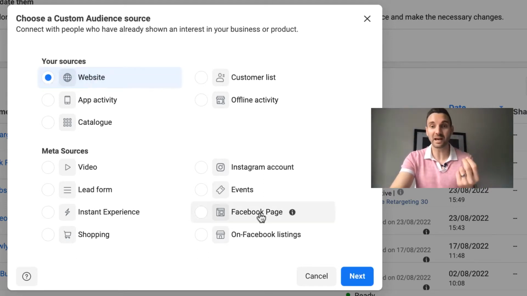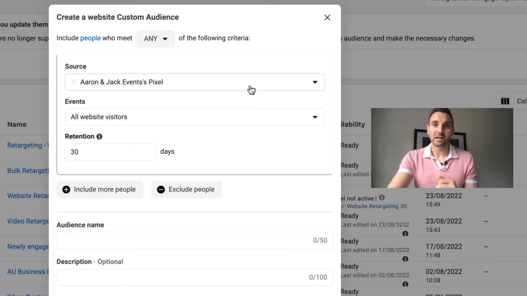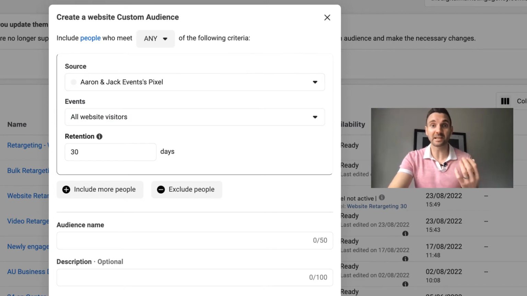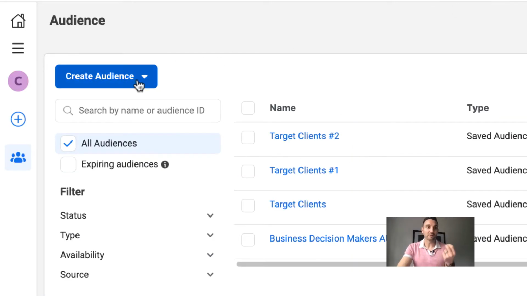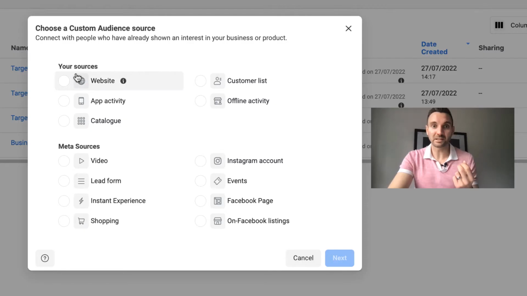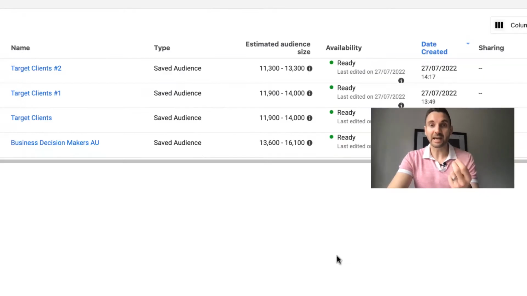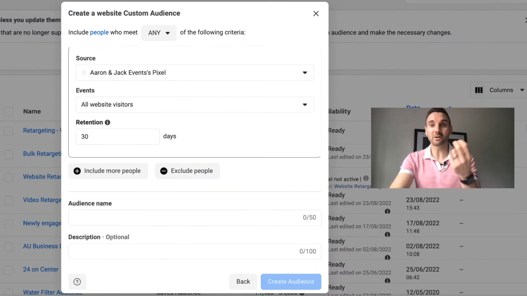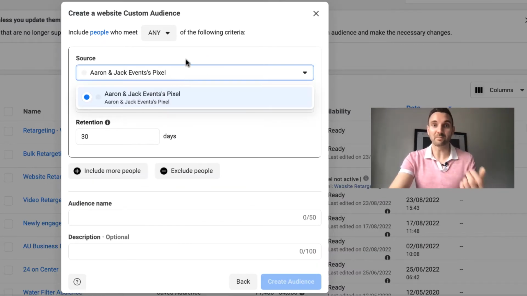So if you click on website and you click on next, it's going to bring up the ability to start retargeting different events on your website. As you can see, my pixel is set up. If for some reason you're here and you haven't set up a pixel on your website for retargeting, if you go through the same steps that I just went through, create audience, custom audience, click on website, click on next, Facebook will actually guide you through the setup process, or you can send it to your developer if you're not technical in this area and get them to set it up for you, and then you'll be able to go through the steps as you can see here once the pixel is installed.